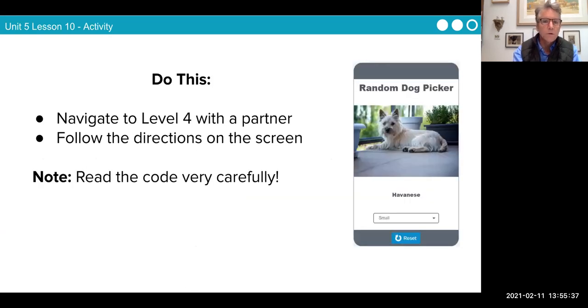The last thing we're going to do is the random dog picker. You're going to navigate to level 4 with your team. Follow the directions on screen. Read the code very carefully.